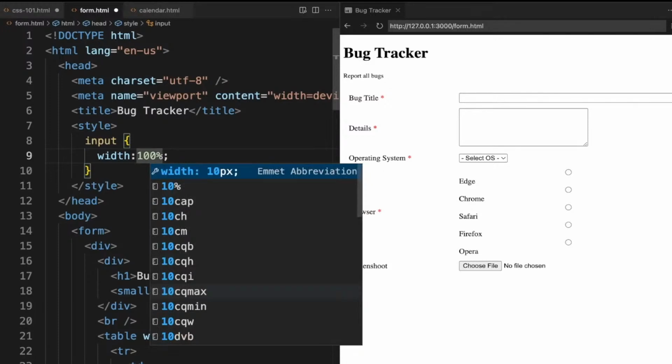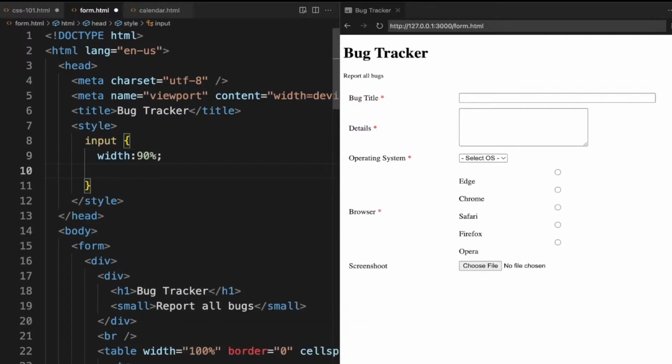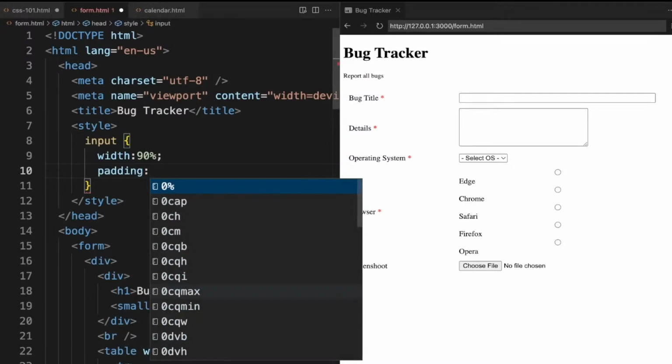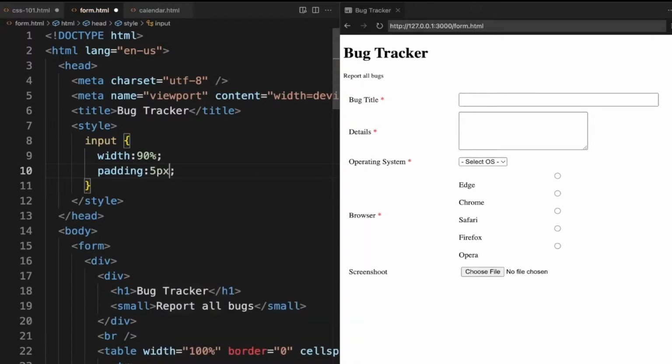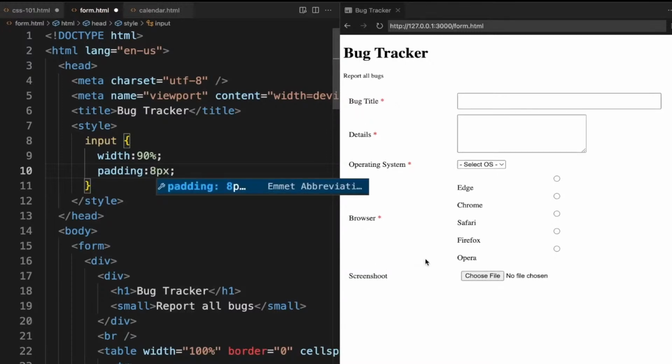Maybe it's too much. Let's just do 90%. Then I notice that it's too thin. As I mentioned, I want to increase the padding. I will explain what this padding does in our next video, so that I can explain other things to you guys. But what we are doing today is simple selector, so I don't want to mix the classes together. So I'm working on simple selector. So I've just done that.